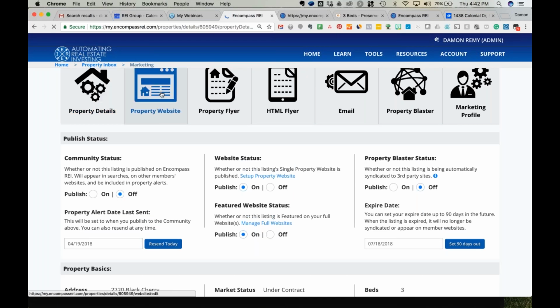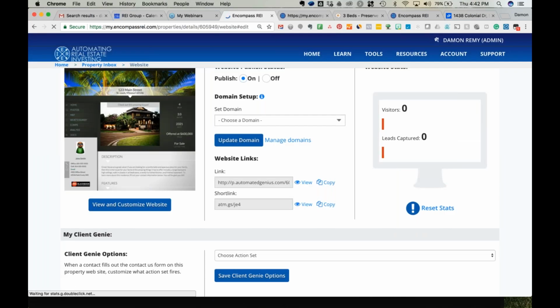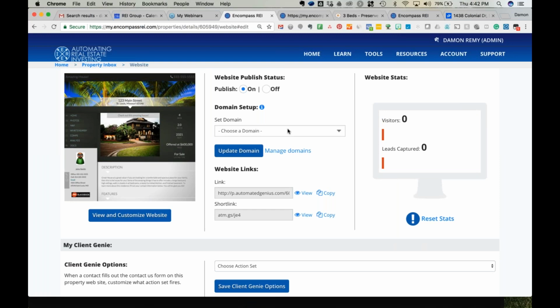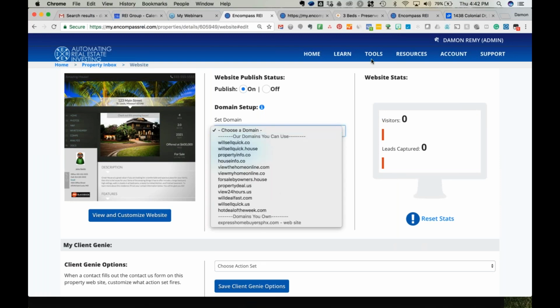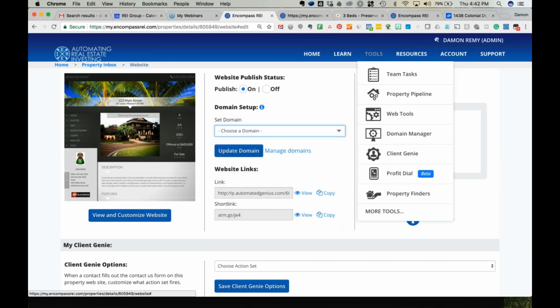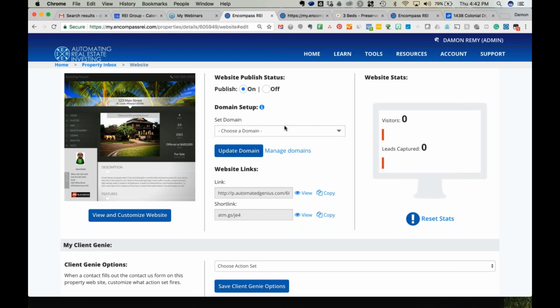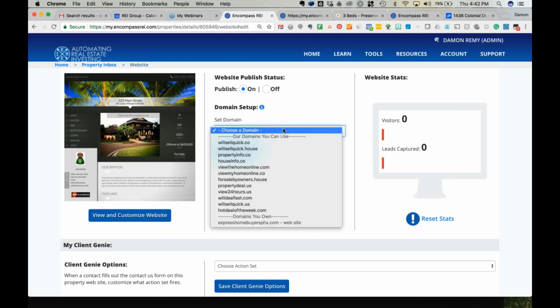The next thing we want to do is take a look at our property website. As I mentioned, each property gets its own website, right? Now, the cool thing is, if you use our domain manager to purchase domains, and you've got a free domain available that's not being used, you can quickly assign the domain to that property.